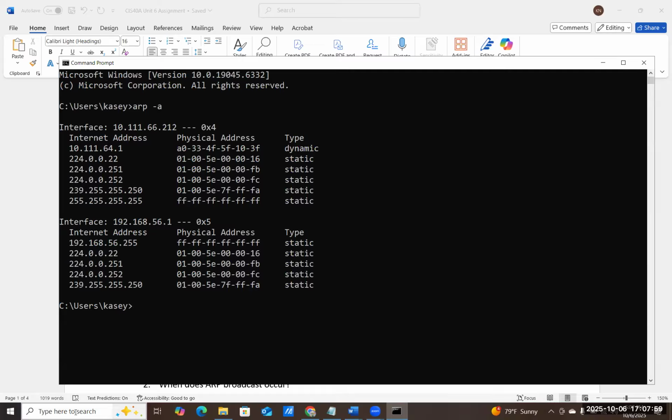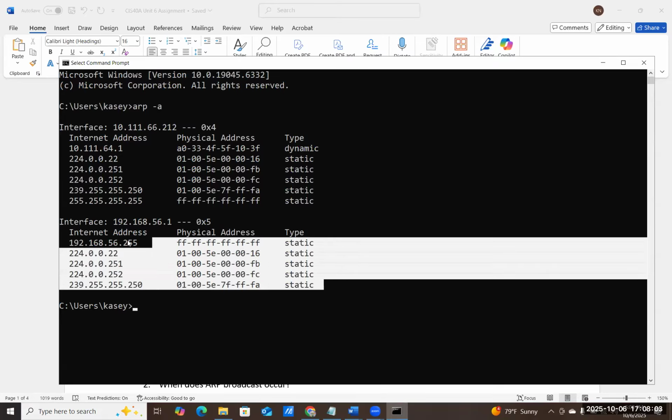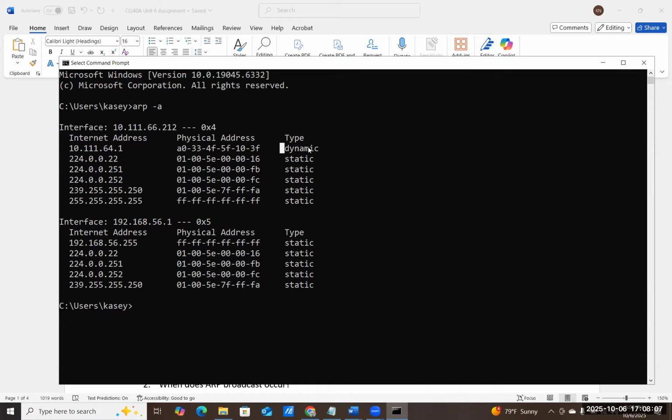And you notice that some of these are static, meaning they're manually added. And some of these are dynamic, which means that it just automatically updates as it goes. Now, sometimes you would see some information that is stale. That means that it is not used and it's been there for a while. It could be in the process of being removed. So all of this is actually inside the system.